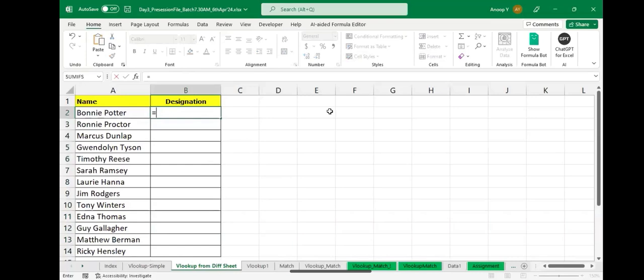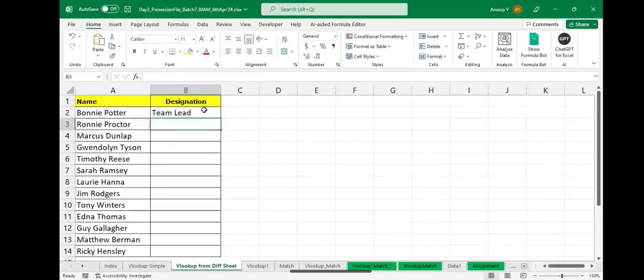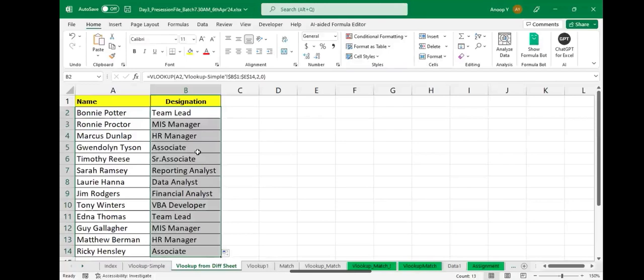VLOOKUP, lookup value, comma, then from the sheet you want to take the table array, just move in that sheet. So click on that sheet and select the table array. Okay, then I did freeze it, comma, I need the column index number. So designation is on the second column on the basis of the name. So 2, comma 0, and enter. Okay, drag it, you can see.